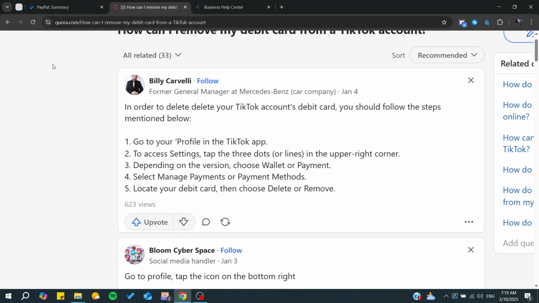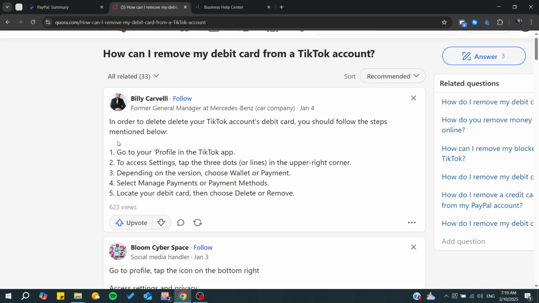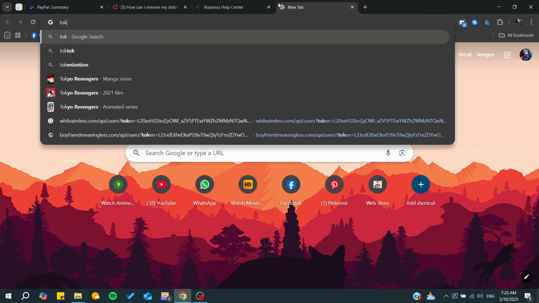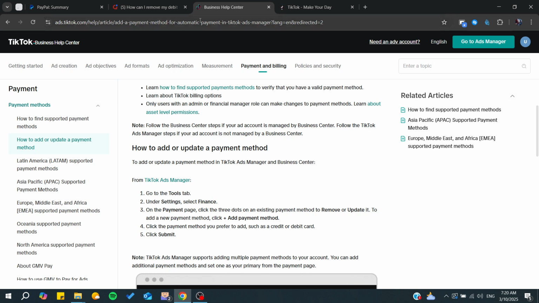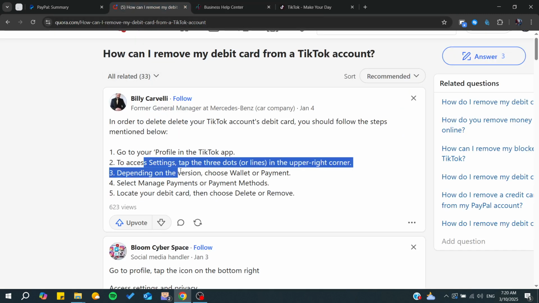And basically, to remove your payments method, you will need to go first to your profile, and then you will need to access the settings on your account. And basically, these features really depend on your location. Some locations won't have payments, some locations will, depending on your location and the TikTok version that you are using. And basically, if we go to TikTok and then we go to the profile, then you will need just to access the settings.